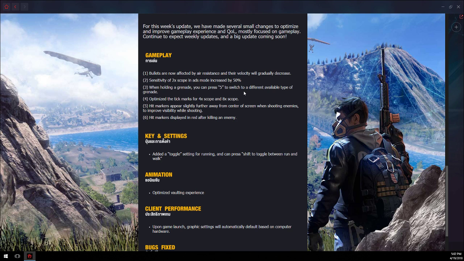You don't have to hit tab and switch to the grenade manually. There's a quick switch option now. That's great. That's definitely going to change up your engagements and how you approach things, knowing that you can quick switch your grenade now. Item 4 and item 1 are both affected, they affect each other.